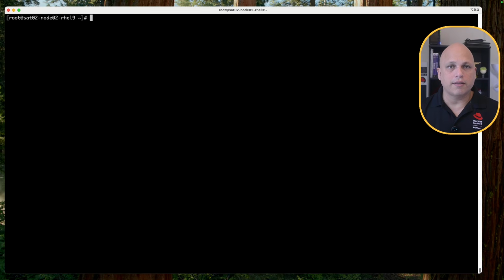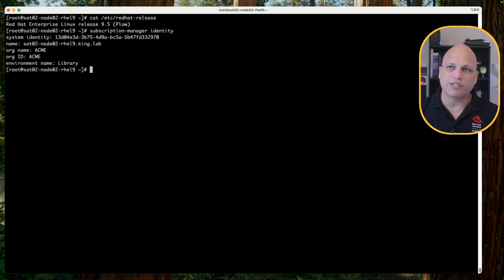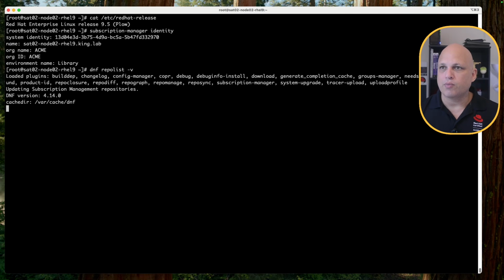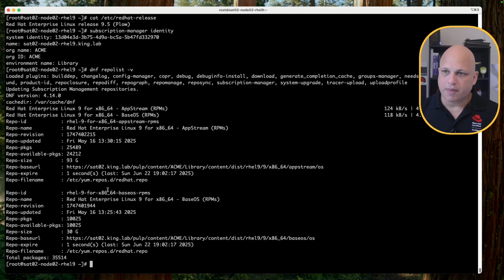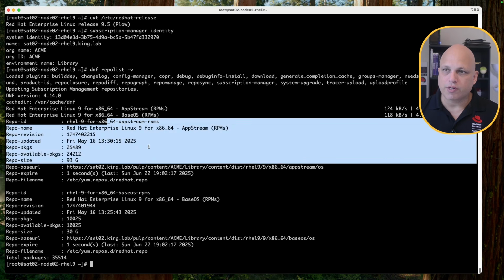And here we are in the terminal. So we can see this is a RHEL 9.5. And also we can confirm that this machine is registered. This is a client, a content host of my Satellite. And if we take a look at the repositories, I personally like to use a -v to show some verbosity. And we can see over here some repositories, basically AppStream and BaseOS.